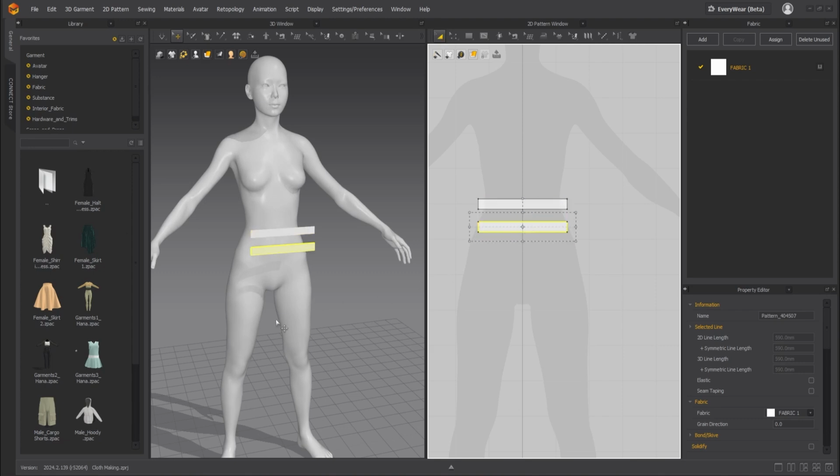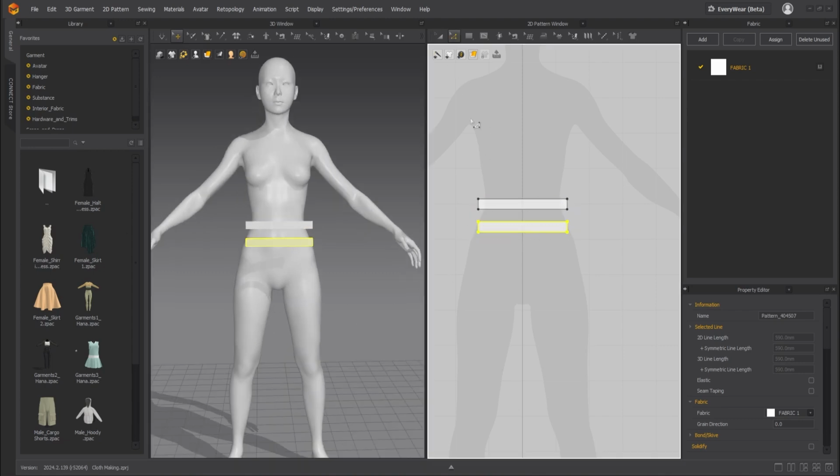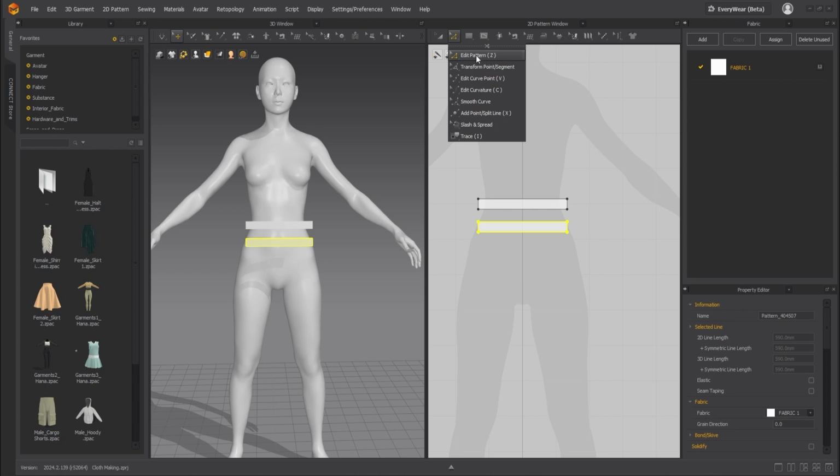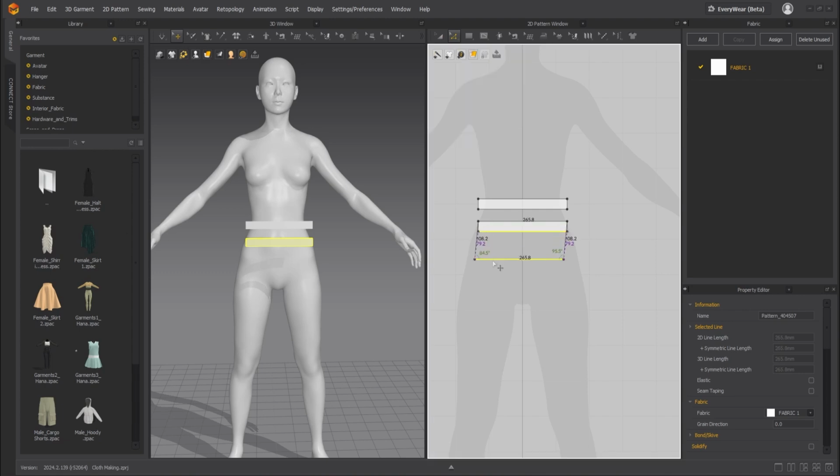Once I have the duplicate, I'll modify it. To do that, I'll select the Edit Pattern tool and grab the bottom edge of the new pattern, then drag it downward to make it longer. Then I'll make the width 3 times wider.